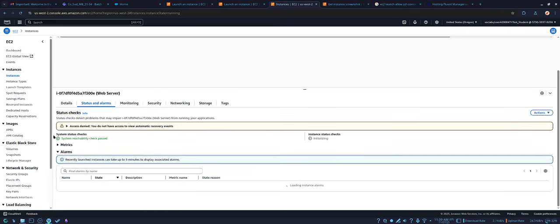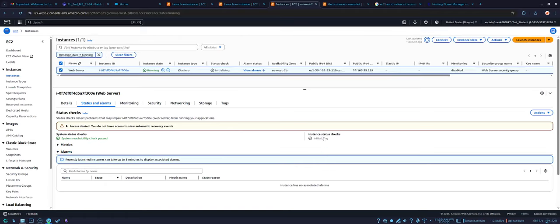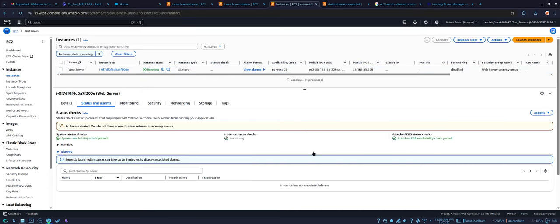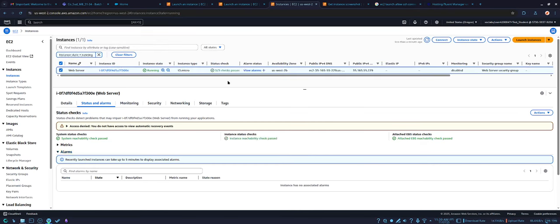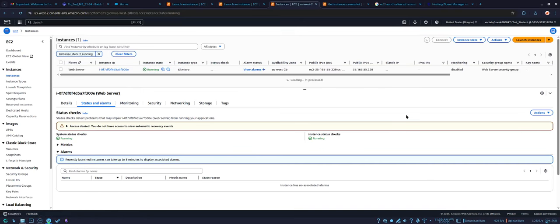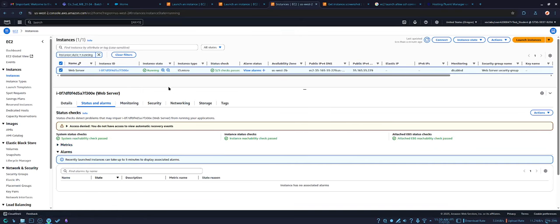Here you can see that in status and alarm, system status check has been passed. Initial instance status check is still showing as initialization. It is initializing. I'm gonna refresh again. Still it is okay. 3 checks have been passed. Okay, attached EBS reachability check also passed. That means we have successfully attached the 8 GB of EBS to this instance.